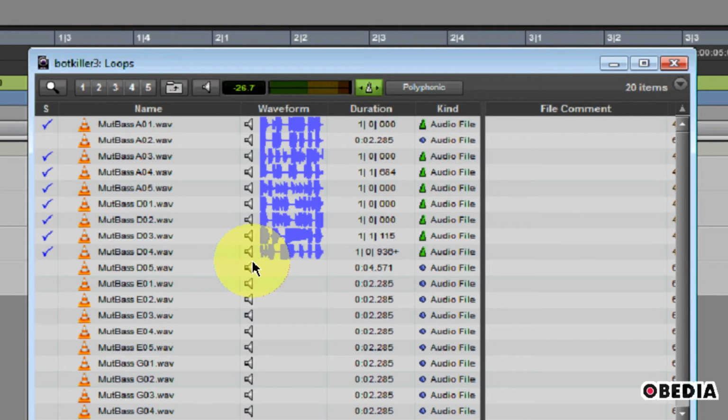So now I can preview one of these loops by just clicking on the speaker. And if I haven't already previewed it, I'm going to get a waveform display of that loop right here for me to take a look and just see how that file might look when I bring it into my session. So I can go through and I can select any loop that I would like here. I'm going to go ahead and just pick one.